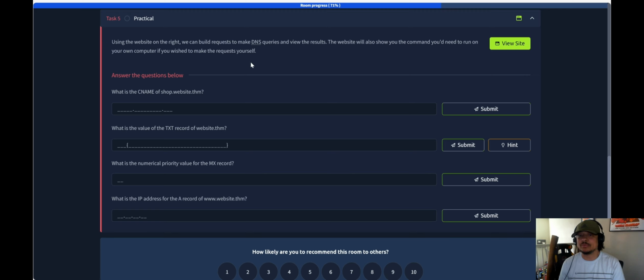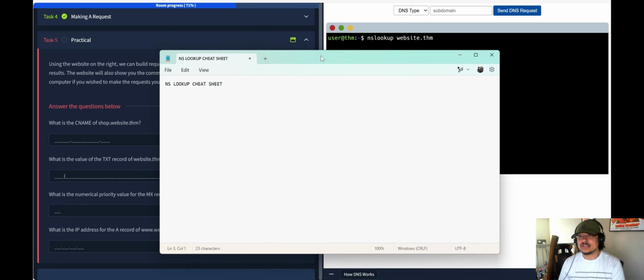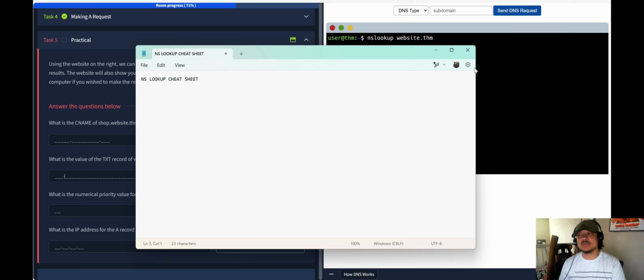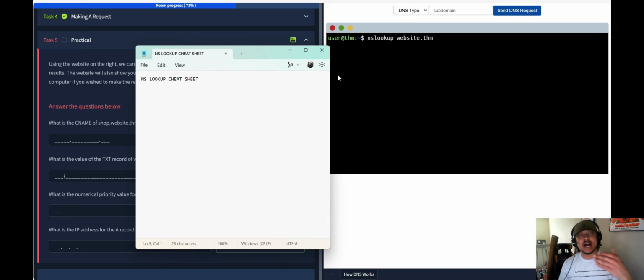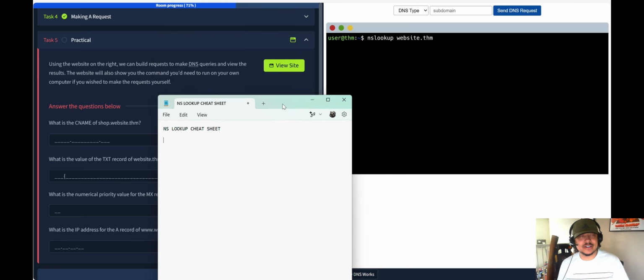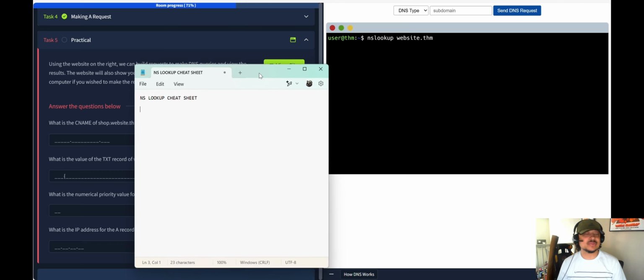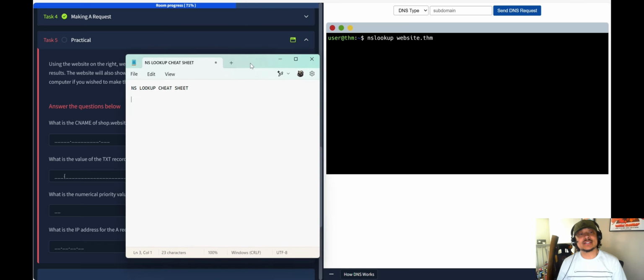Using the website on the right, we can build requests to make DNS queries and view the results. The website will also show you the command you need to run on your own computer if you wish to make the request yourself. Anytime in TryHackMe that there are commands, I like to bring up a notepad and make a little cheat sheet of whatever we went over, so that I have my own repository of tools to go through later. Because, I'll be honest, if you ask me two months from now how exactly to look that up, I'm not going to remember each and every piece, but at least I know where to look.